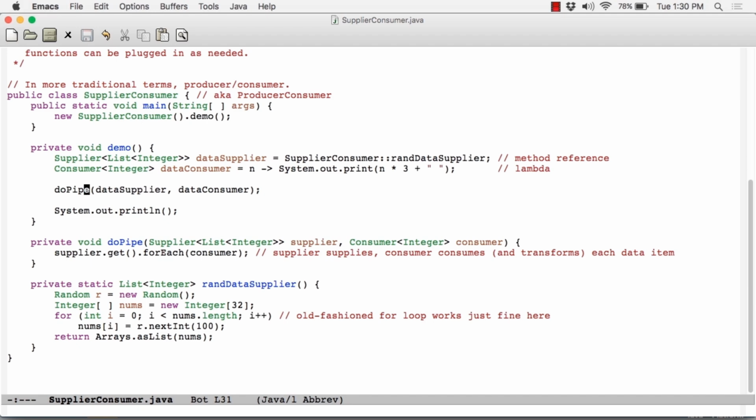I also have a higher-order function called doPipe. It takes two things. The first is an interface reference, in this case dataSupplier, and the next is a Consumer interface. This is the dataConsumer, and basically doPipe is going to link them together in the obvious way. So we jump down here to doPipe, supplier.get.